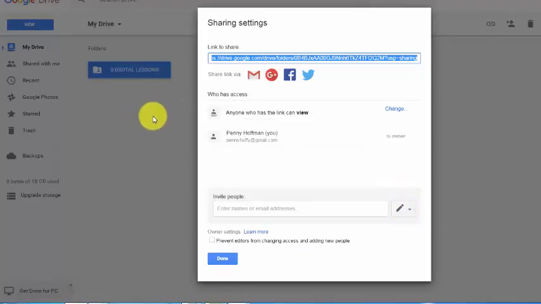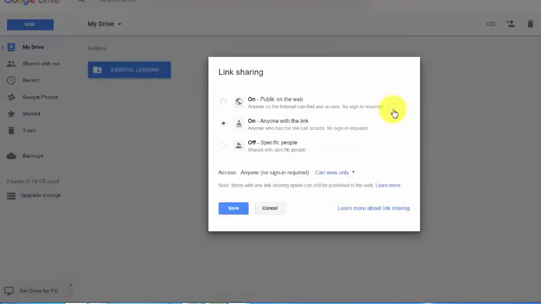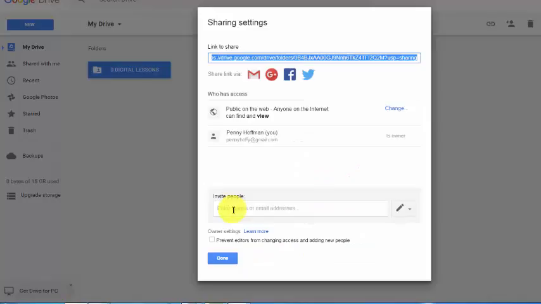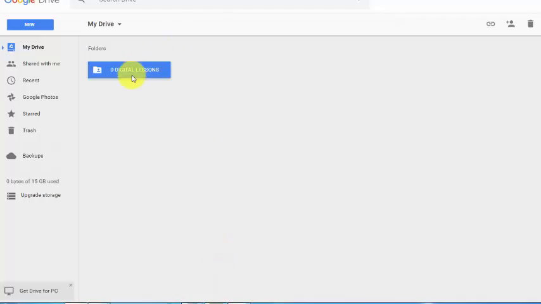When you click on Advanced, we are going to click up here at the top where it says Change. Now you have several choices. The one I think you should use, and I use, is this one: public on the web. Anyone on the internet can find and access your information. So I'm going to click on Save and Done. That means whatever we put in here, people can access it. That's basically what you want to do. It eliminates all problems. Hopefully all of that made sense.